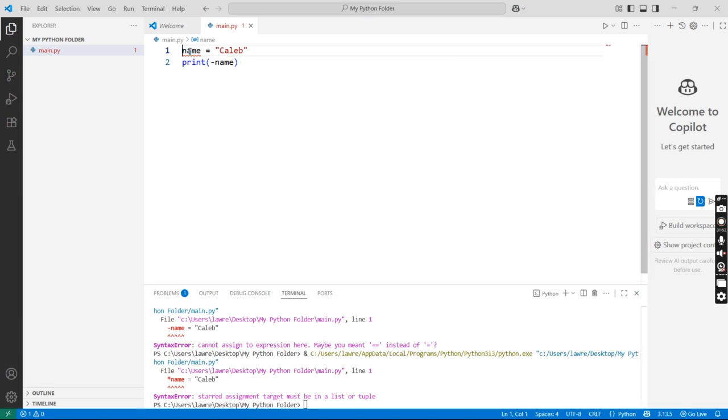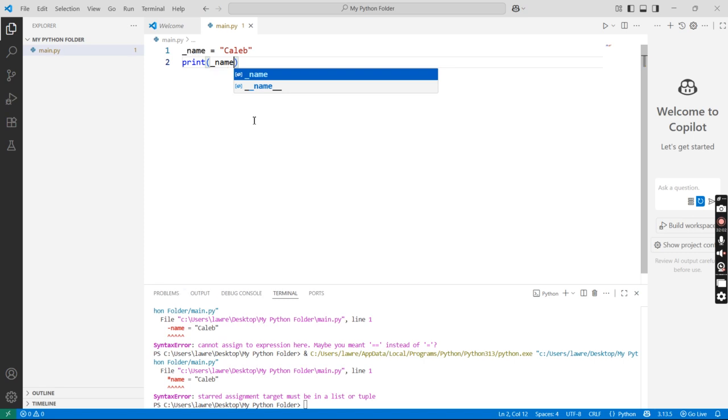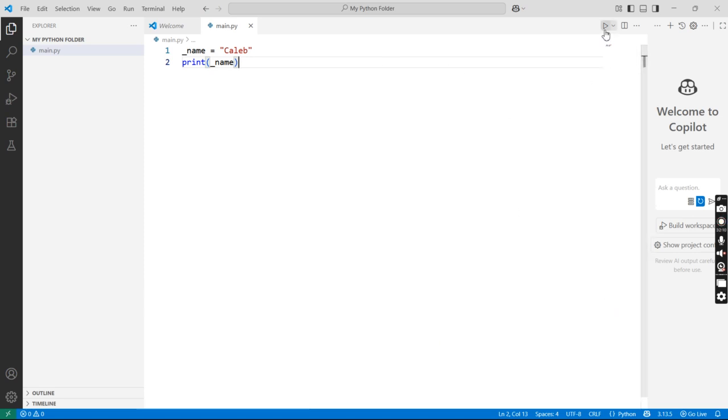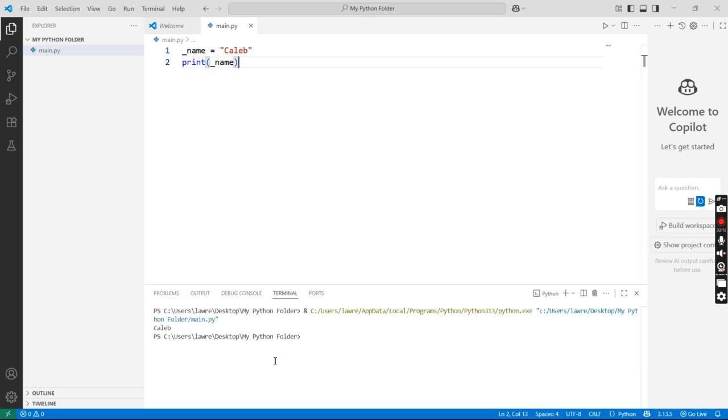But now, what if I use an underscore? If I use an underscore now as the name of my variable, underscore name. Let me clear my terminal and then let me rerun. So it's going to print out correctly, because you can use underscores to start. And even if you use a number to start, let's say I use 1 name and then I use 1 here also, we are printing the same.